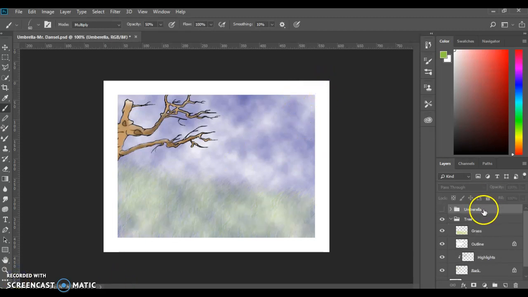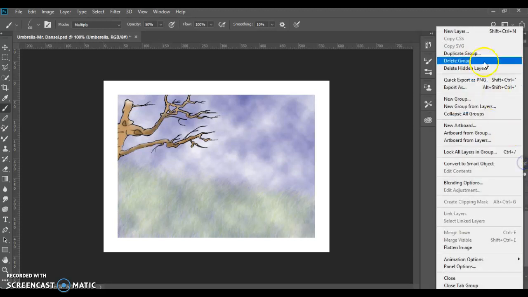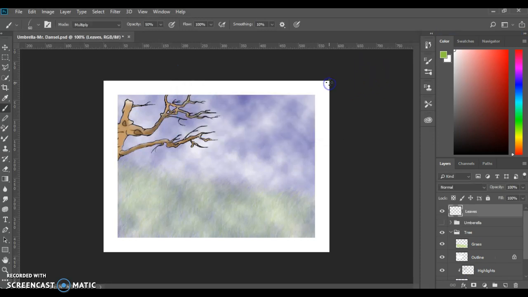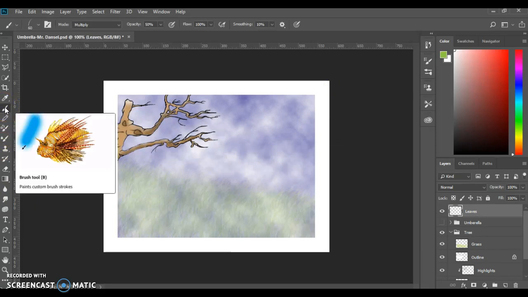Okay, next we're going to select our umbrella layer. It's clear at the top. And we're going to add a new layer to it. We're going to call this layer Leaves. And click OK. We need the brush tool, so make sure your brush tool is selected right here.